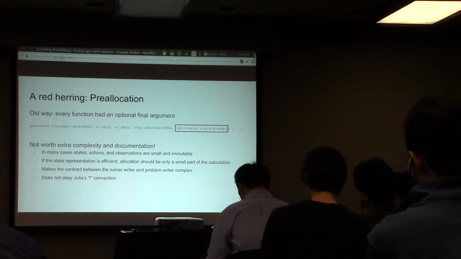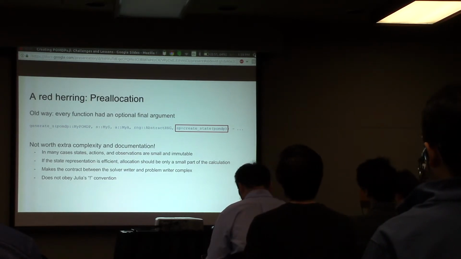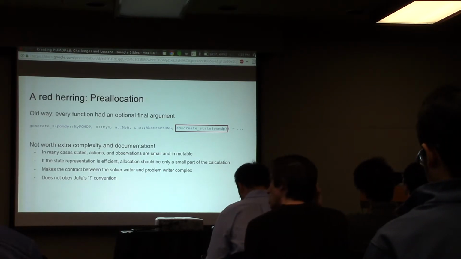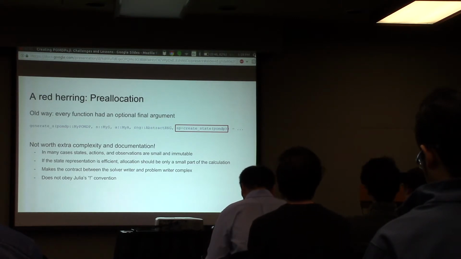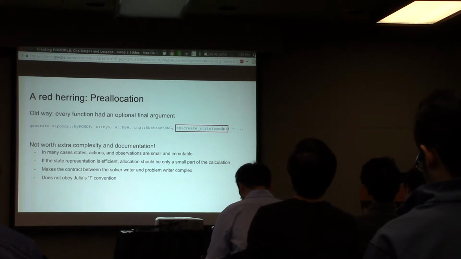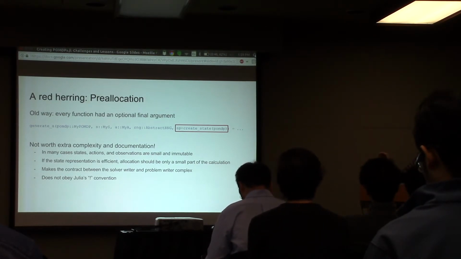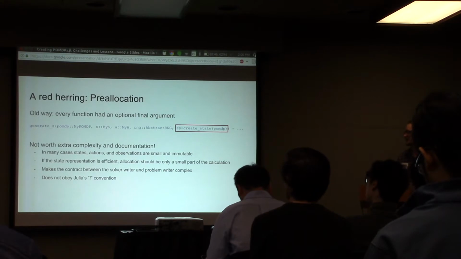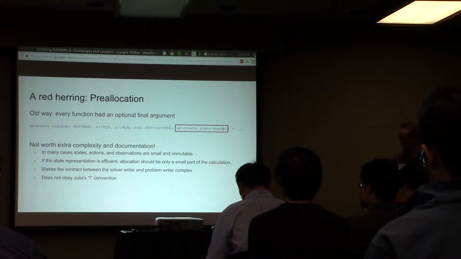The main thing that we realized is that if the state representation is efficient, allocation should really only be a small part of the calculation. So if your state is like a huge image, either you can make it more efficient by only storing part of that image, or you're going to be setting every pixel of that image anyway, so the allocation part is not actually that huge of a problem. And these kind of optional arguments in interfaces are not good for communicating between solvers and problem writers at all.